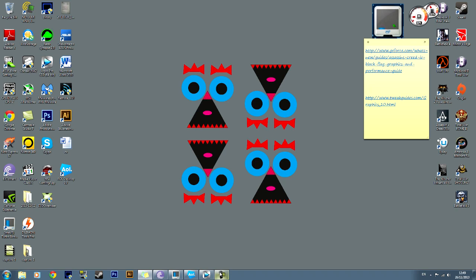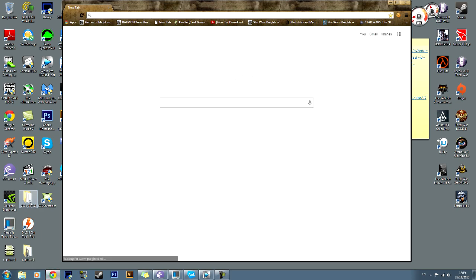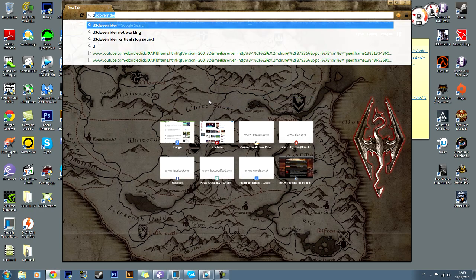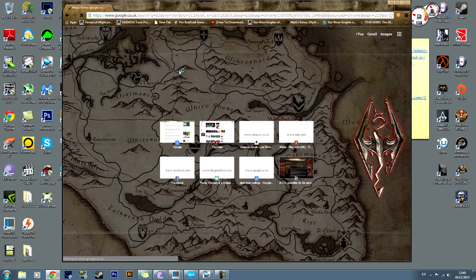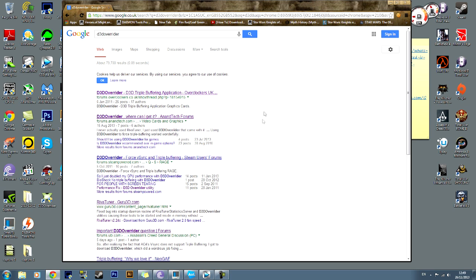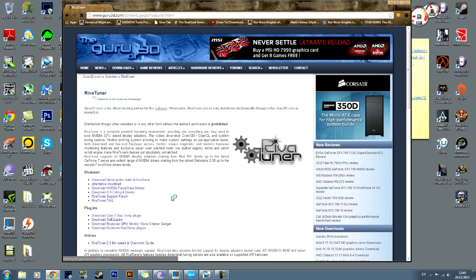So the first thing I wanted to do is install D3D Overrider, and I'll show you how to do that now. So basically, I'm on my desktop. If you go to Google and you type in D3D Overrider, the first thing you will come up is down here. There's a River Tuner. D3D Overrider is a program inside of a program. You can get it on its own.